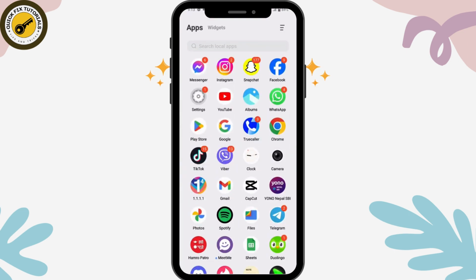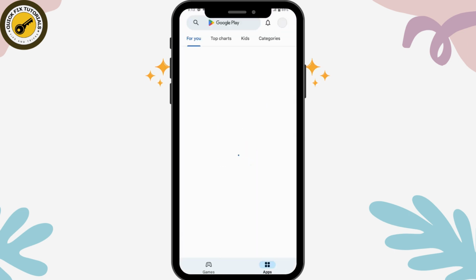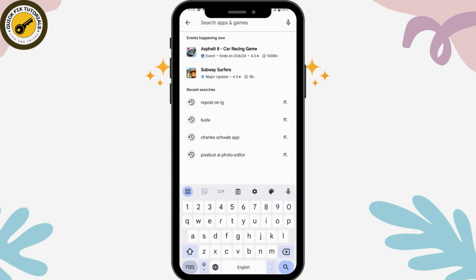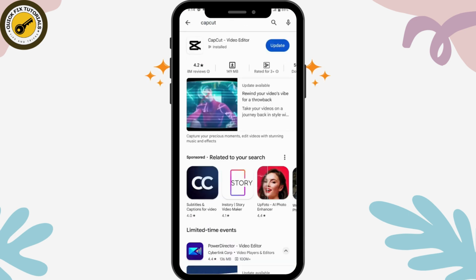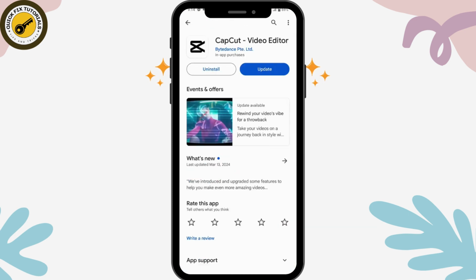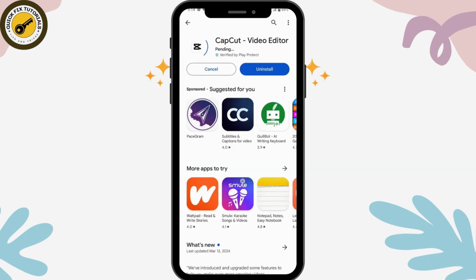you can simply go to your Play Store or your App Store, and go to the search bar and search for CapCut. Once you've searched, here you may have an update option. So if you have an update option under your CapCut, then simply tap on update and update your application, because if your app is not up to date, then you might find some kind of problems.